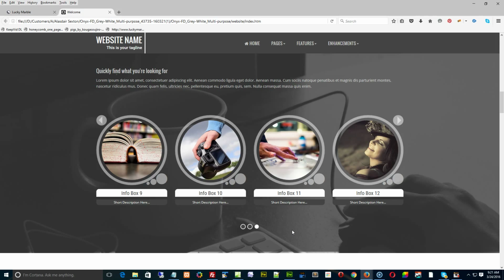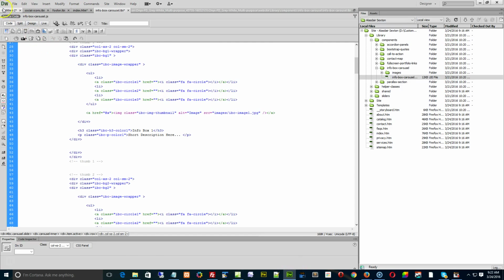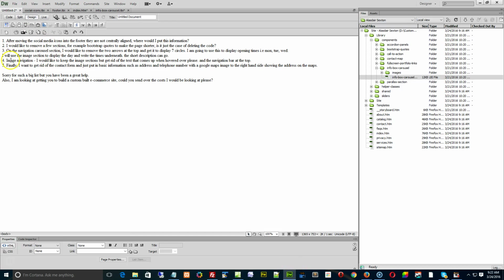So let's try that. Like I said, everything is based on a 12 grid system when it comes to rows and columns, and that's what we use here. I'm going to leave that one blank for a minute and come back to it. Navigation carousel.